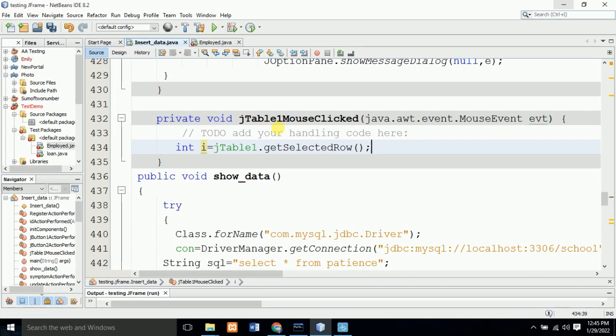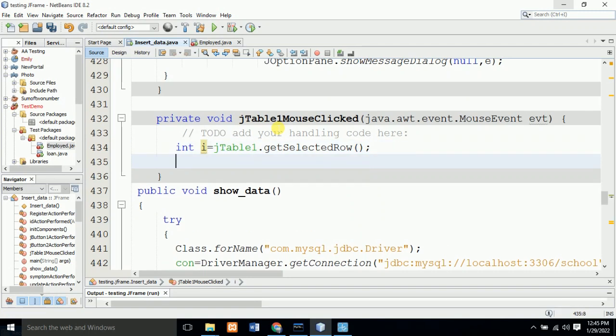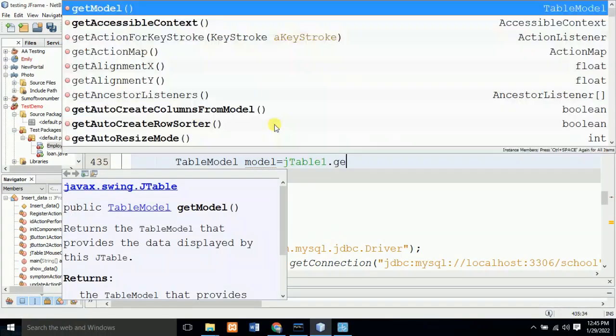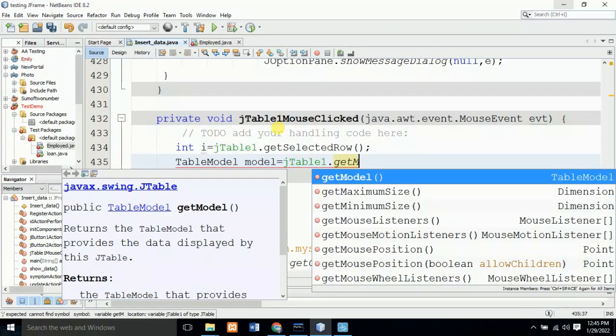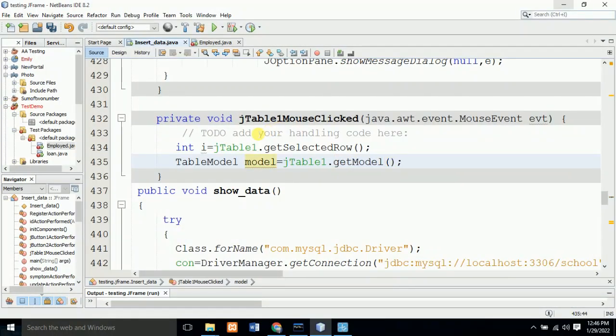Now close. After that, we need to write the table model, and we put an object named model, equal, and we need to call our JTable again. After that we write jTable1 dot getModel. All right, we finish all this.